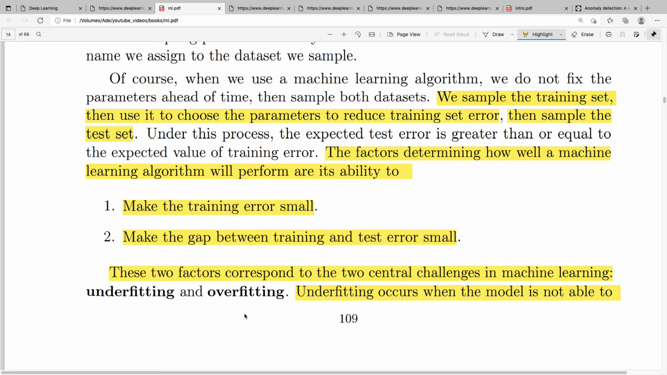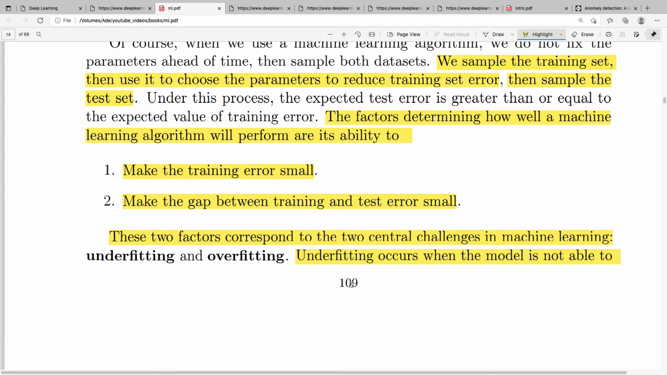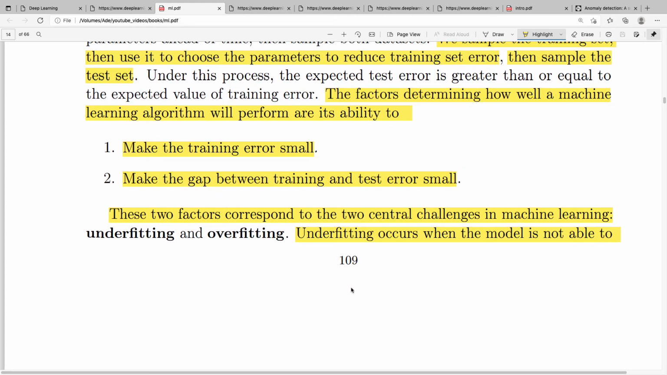Overfitting means that the model has done very well on training, but it has failed to do well on test. So what you want to achieve is you want to ensure that the gap between the training and test error is as small as possible. That is when we say that the model is actually generalizing well. That's the concept of generalization.